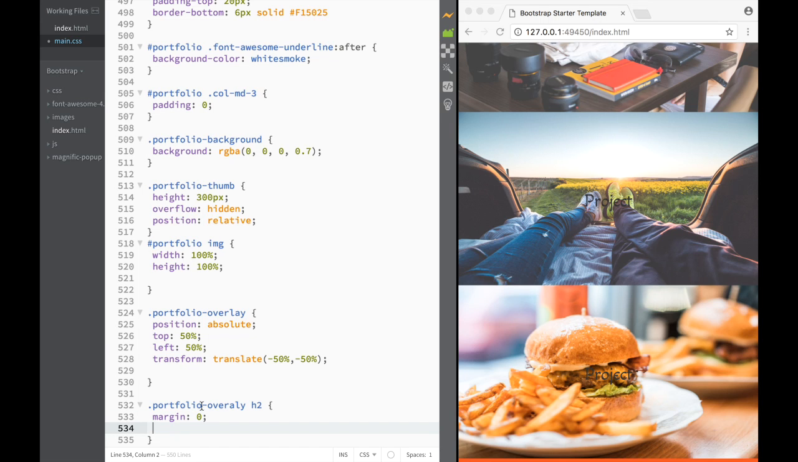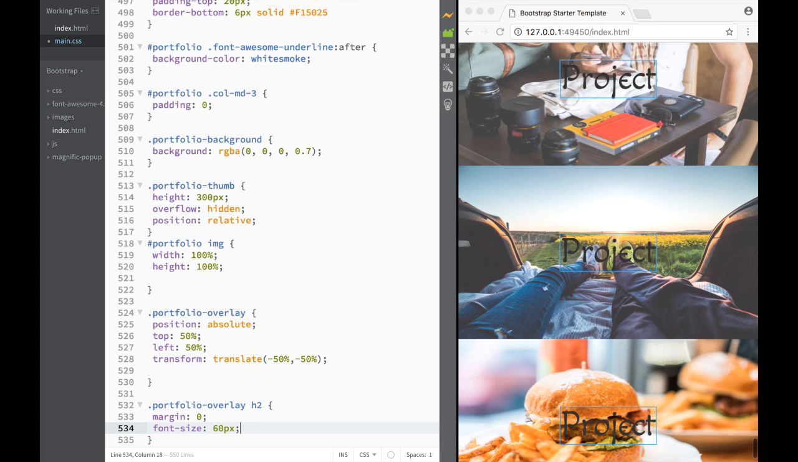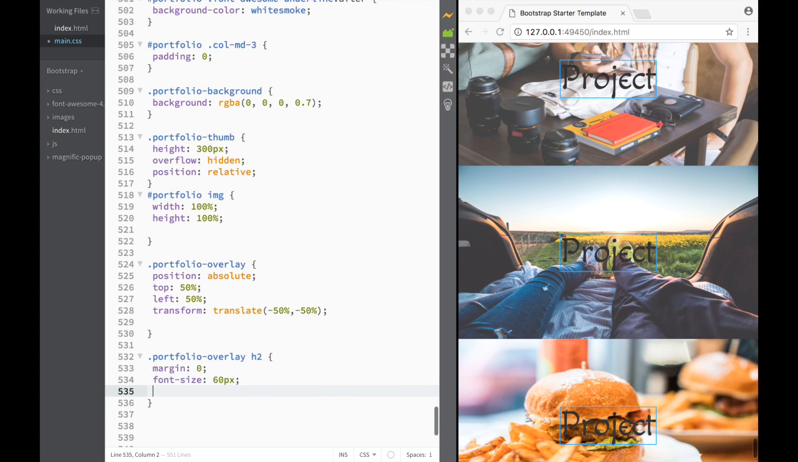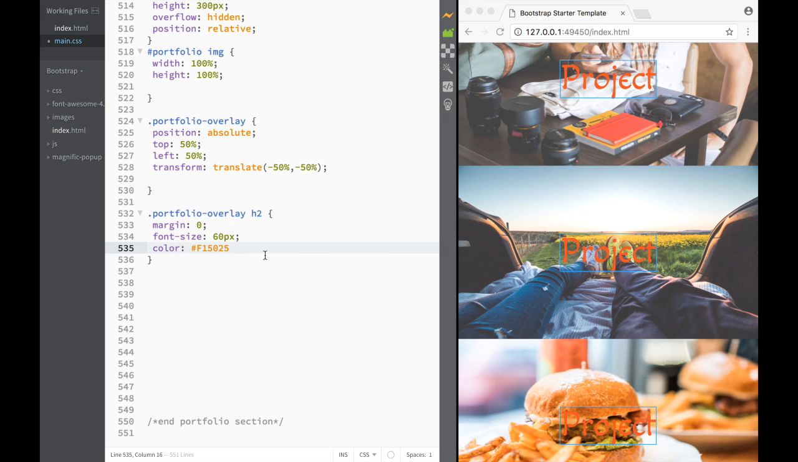And over here you can see that it's not overlay, it's overlay, like this. So once we remove the margins, it's exactly in the middle. Then let's say this is going to have a font size of something like 60 pixels. Then we want a different color, the orange one, 15025 over here like this.